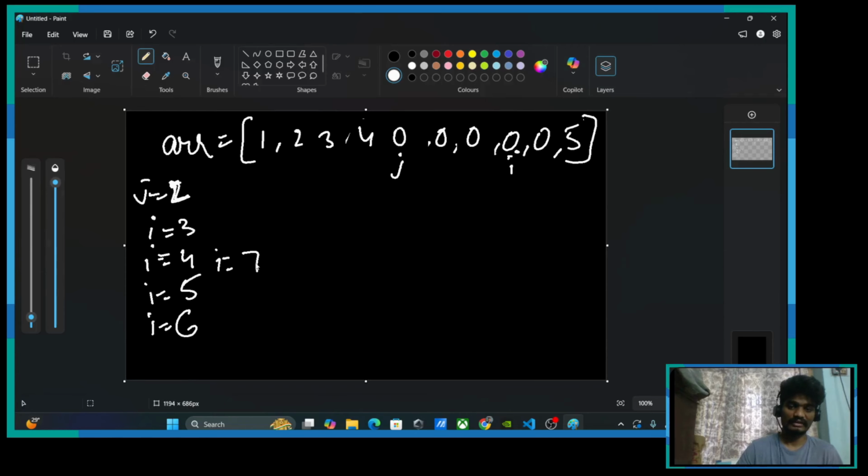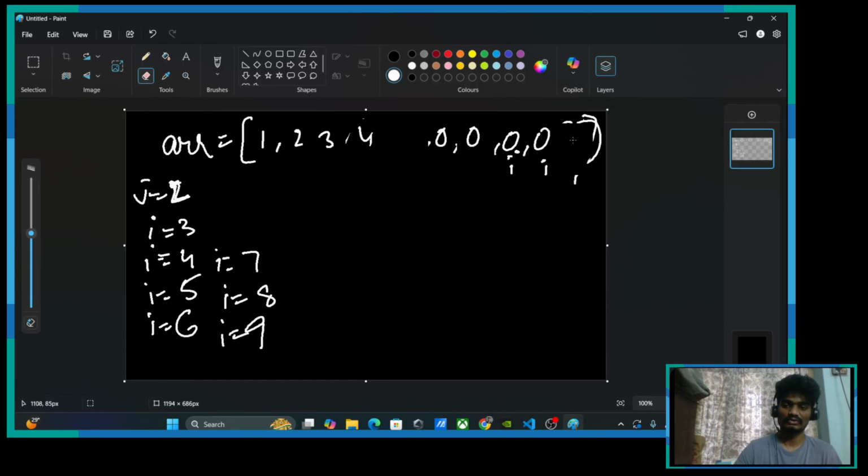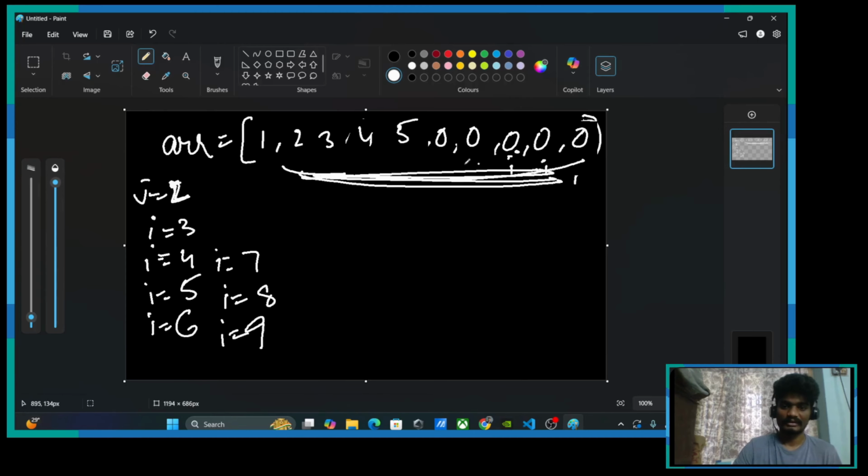When I becomes 7, still a 0, don't need to do anything, move forward. J equal to 8, I equal to 8, don't need to do anything, move forward. When I becomes 9, we can see something which is non-zero. So we need to swap this with array of j. Now this becomes 5 and this becomes 0. See, the array is sorted as per our requirement. Did you guys understand? Now let's code it so that you can understand the concept.